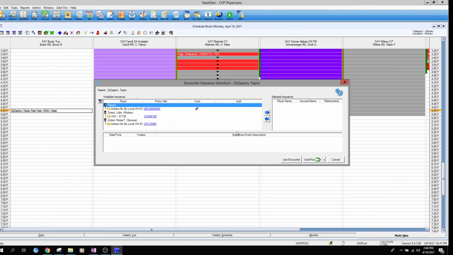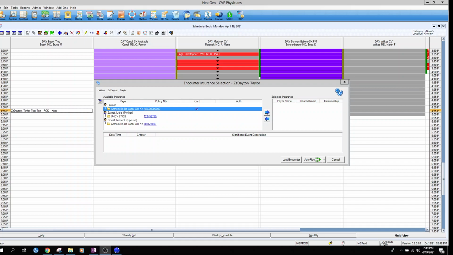Finally, the last screen that we come to is the insurance selection screen. We need to ensure that we attach the insurance correctly on this screen by double-clicking on the insurance in the correct order that we push to the selected insurance. If the insurance was previously attached to a last encounter, then this will automatically populate in the selected insurance to be billed on future encounters. If the insurance has changed, you must remove it from the encounter by using the arrows to push it off of the selected insurance screen.